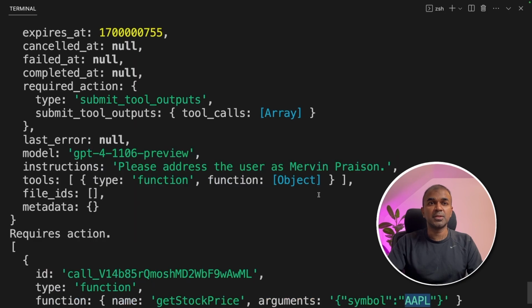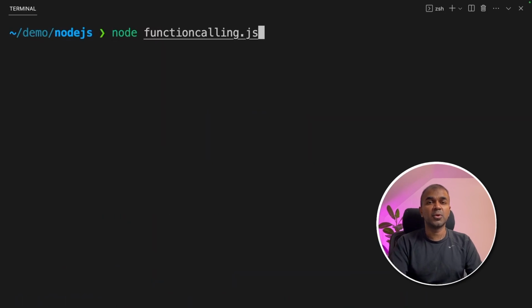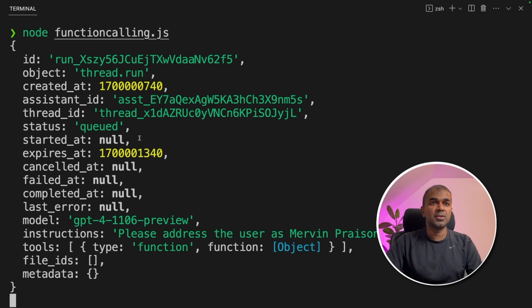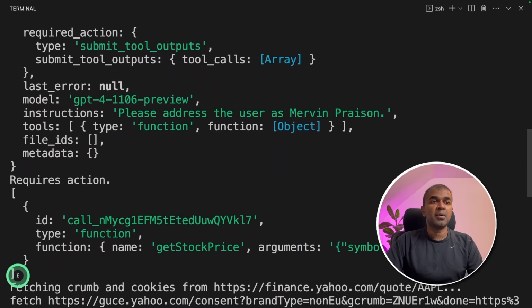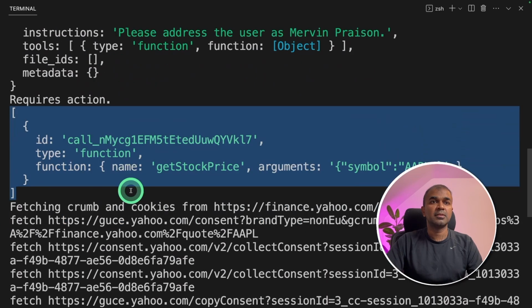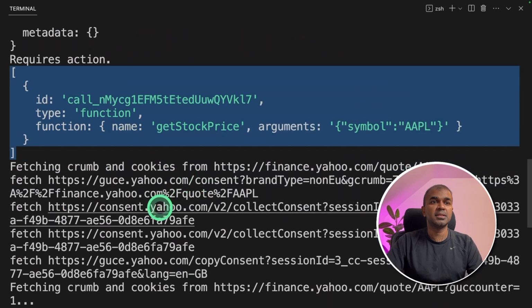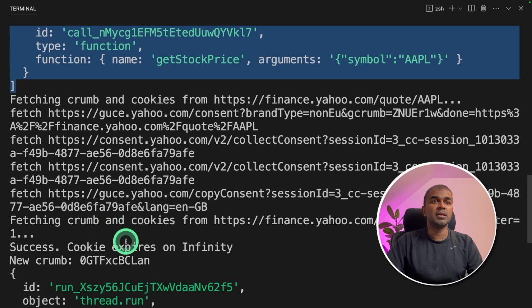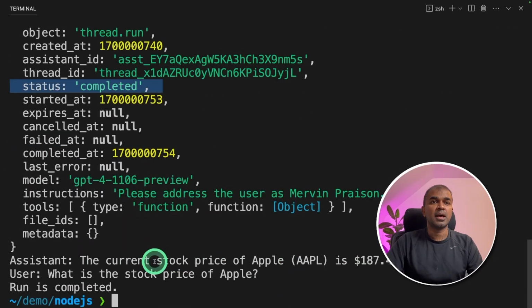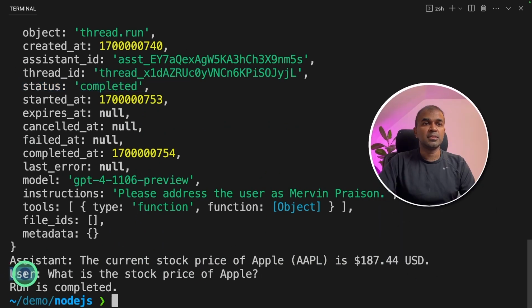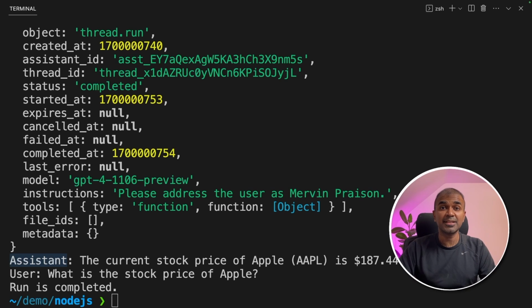Now we're going to run this code in your terminal, node function calling.js. Now the status got queued. Now we can see the status requires action. Then we are parsing this JSON, which contains this function and the parameter. Now our function is running, which is Yahoo Finance. And finally the status completed. And we got a response here. As a user, we asked what is the stock price of Apple, and the assistant replied the stock price of Apple is 187.44 USD. That's it, as simple as that.